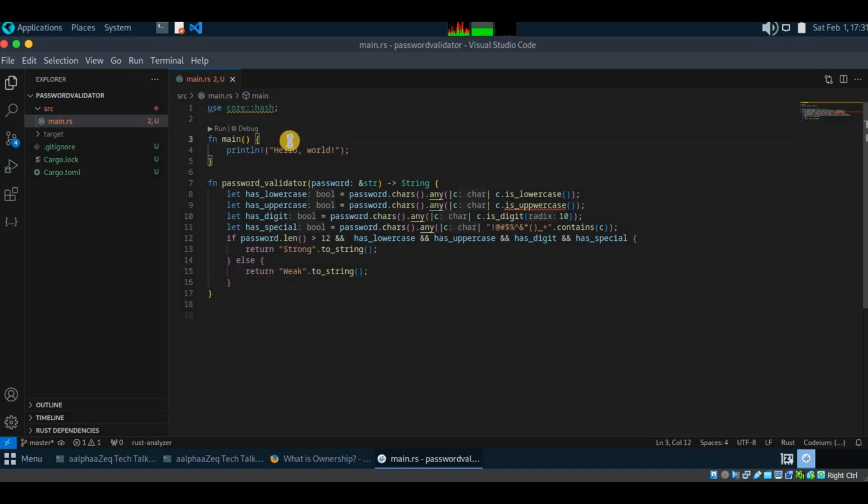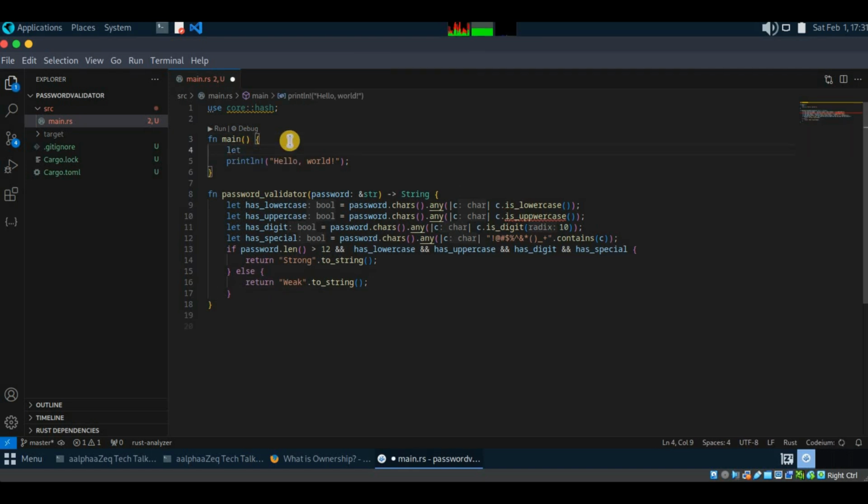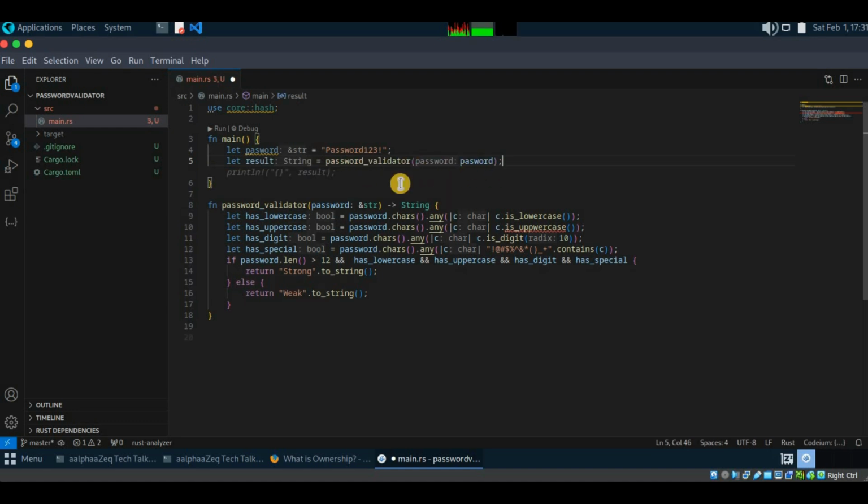So what we can do is test. Let password, it was such a string, I didn't use the tab properly. Yeah, let's say password 123 and exclamation, and let result equal to password validator after passing this password, and print the result. Let me see what this is going to do.